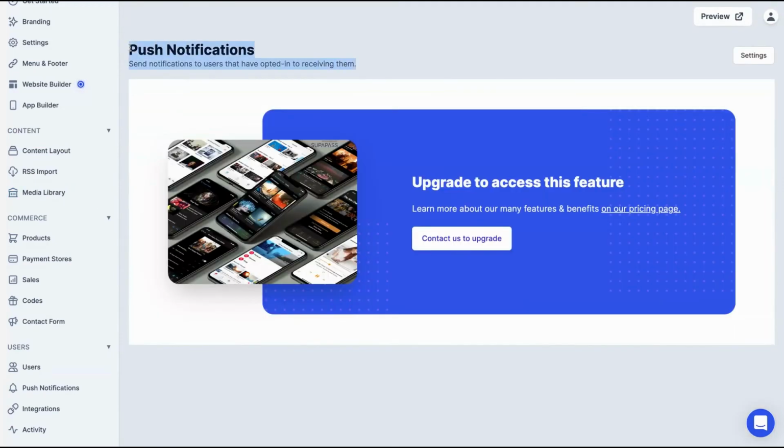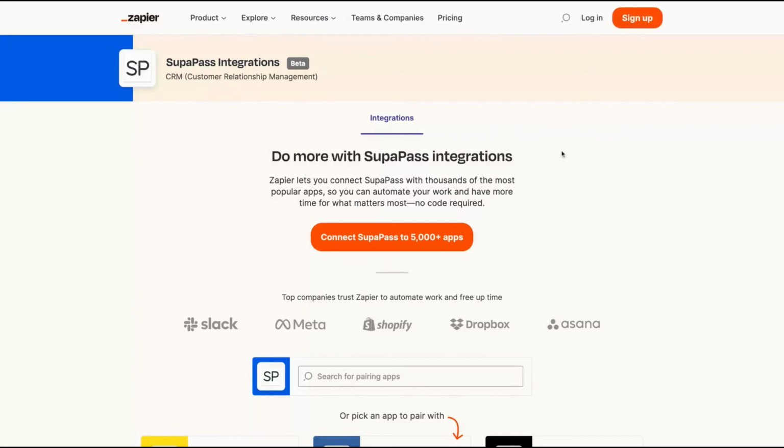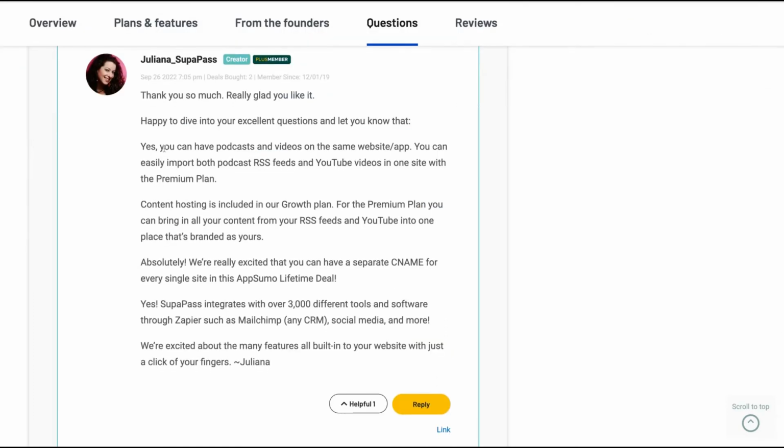You can send push notifications using SupaPass, and also you will be able to manage your users here. You can connect SupaPass to Zapier, adding more than 5,000 apps to it. As you can see here, SupaPass websites and mobile apps support all languages and scripts, so the tool is multi-language. You can have podcasts and videos on the same website app. Then you can easily import those podcasts or RSS feeds and YouTube videos in one site with the premium plan.